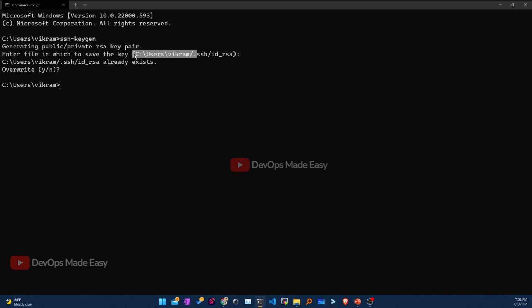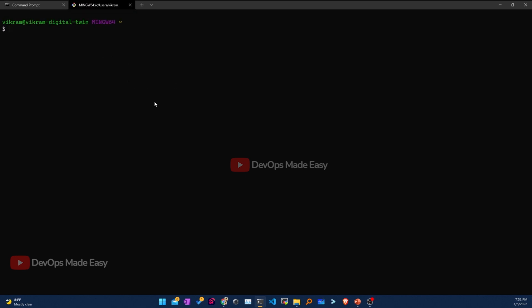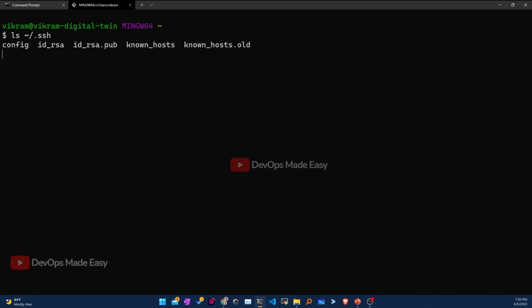If I switch to another profile, like Git Bash, your Linux commands will work. So I'm just doing ls to list out the contents inside my home directory under the .ssh folder. There will be two files: one is id_rsa, which is the private key, and id_rsa.pub, which is your public key. What we have to do is cat your public key and then copy it into DigitalOcean.